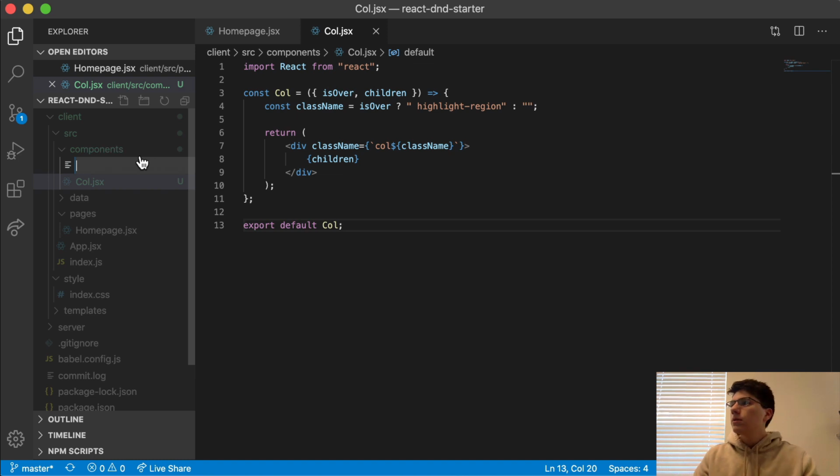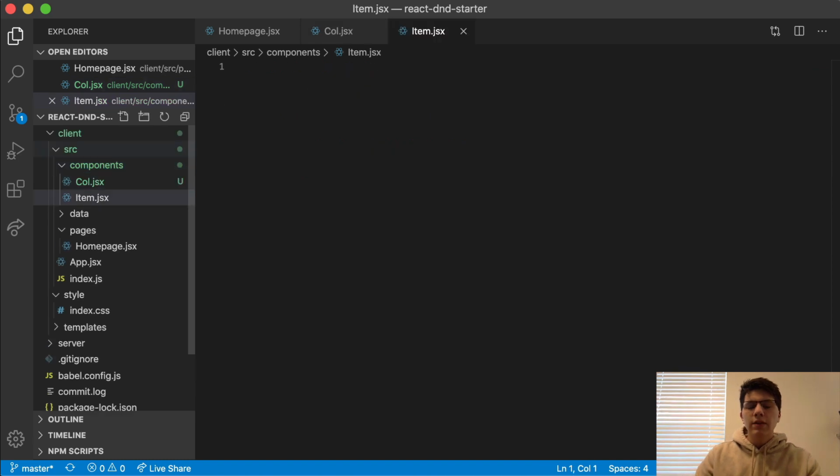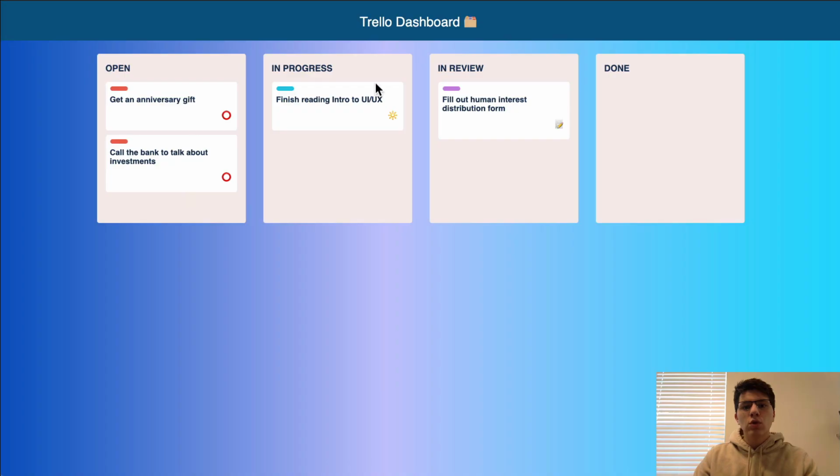Okay, so the next thing we want to do is probably the item. So let's look at the item. And this is going to be the actual item right here that you drag over. So as you can see, we have the columns, obviously this silver grayish block, and then inside of it, the white block is the item.